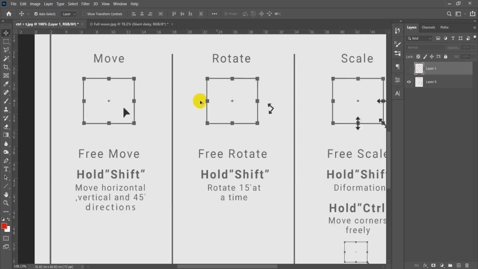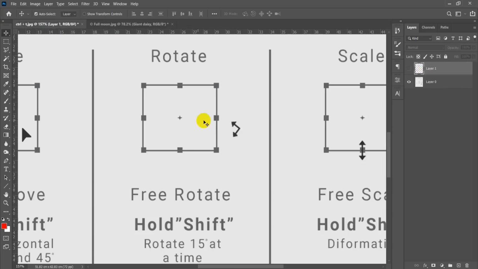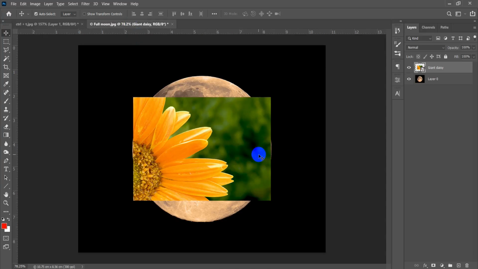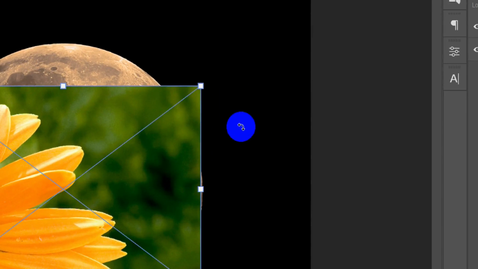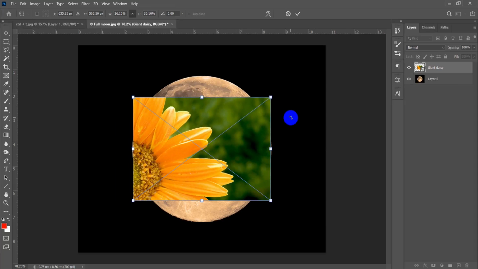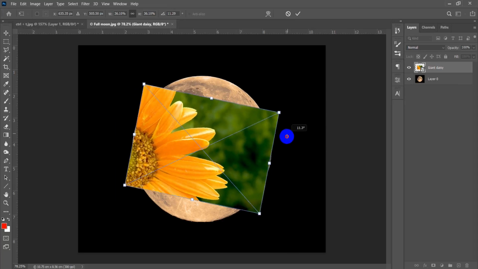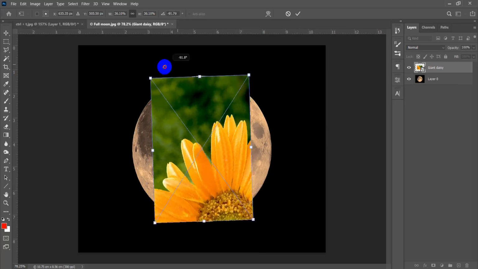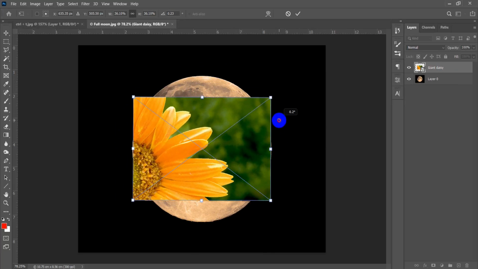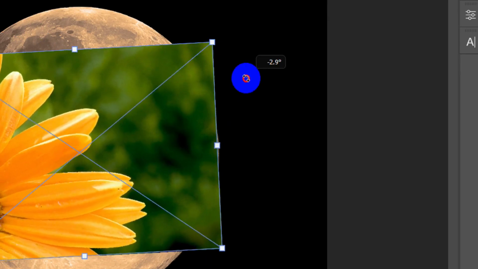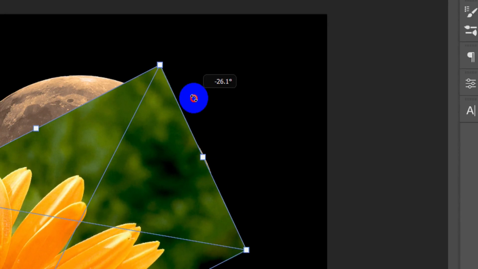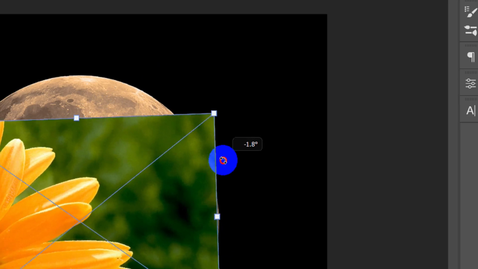That's it. That's everything about moving. Now let's move to rotating. In the rotation case, we have to place the mouse outside of the Ctrl T. I'm going to place it outside, and you'll notice that this pointer has changed into two small arrows. Now let me click and drag. I can move it so freely. You will notice that there is a box above my mouse or my pointer which tells me the degree of this rotation.